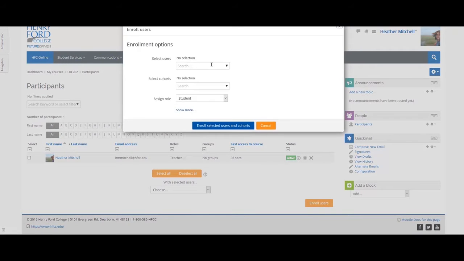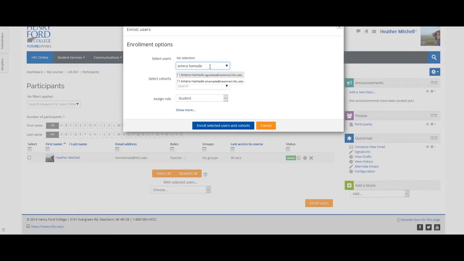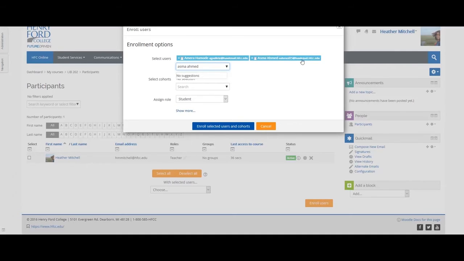Let's enroll users. From here, we begin by typing in our students' names. Be careful when you begin typing, because as you see, there are more than one student with the same name, but they have a different email indicating that they are a different student. Make sure you make the proper selection. You can continue typing in your students' names, and they will keep adding.